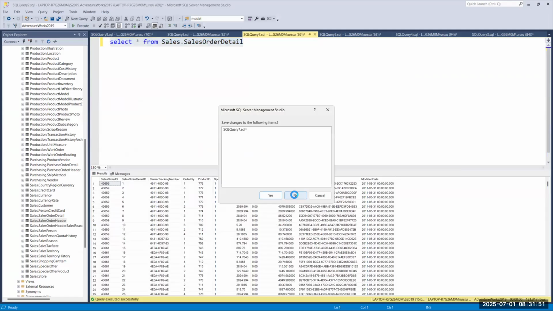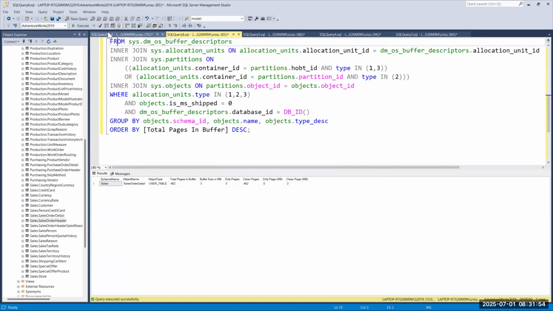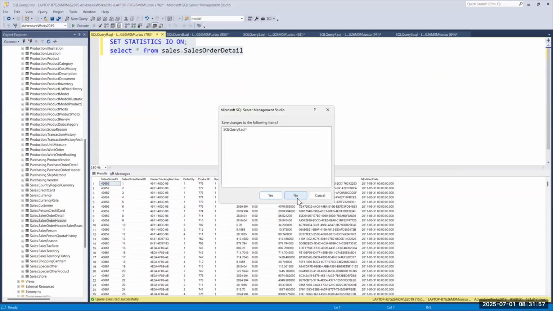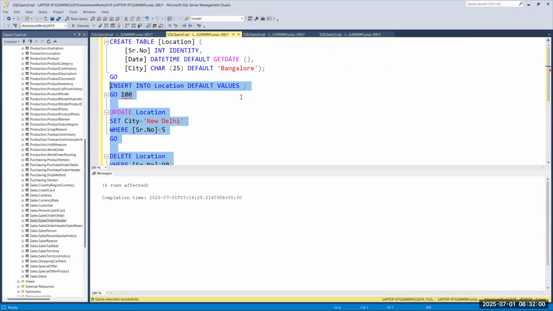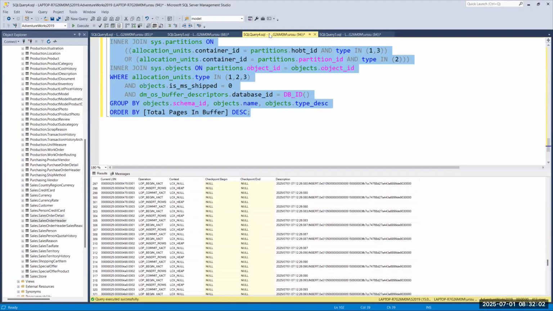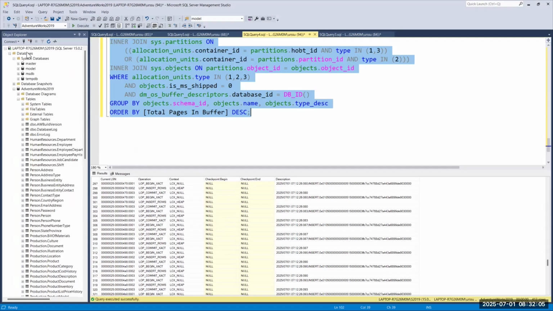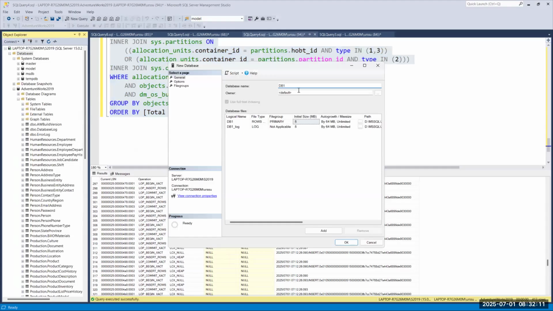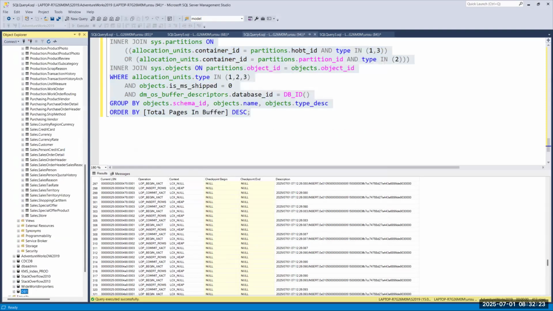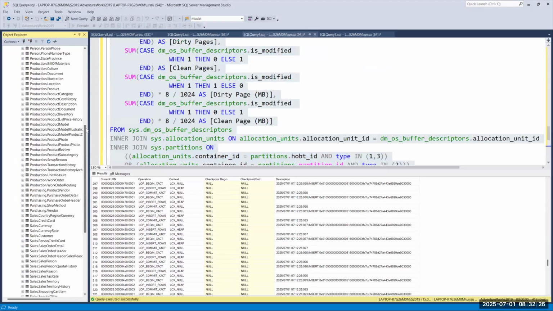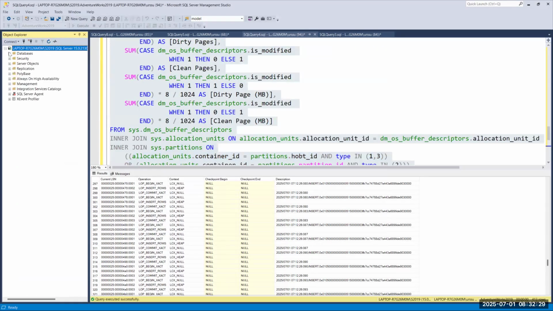Okay, let's close everything. To show you about dirty pages, let's close all the things. Let's create one fresh database, because I don't want to disturb the existing database. Okay, DB1. I need to work with my instance. Why am I getting so many warnings? Okay, the DB1 database is created.